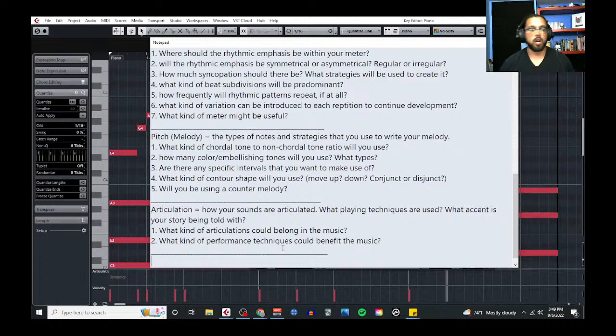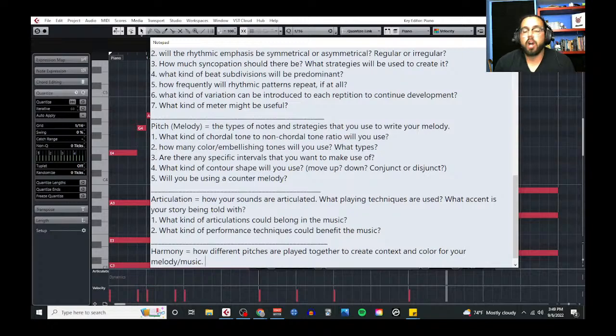Harmony is the next one, which is essentially how different pitches are played together to create context and color for your melody and music. Now, harmony really has three primary responsibilities. It helps manipulate the energy of your music based off how much dissonance you use and how many chords you cram in a single measure. It can manipulate the personality through the keys, the modes, the different types of chords. For example, we could go C major, B minor, and A minor, which has a very different sound if we turn them all into sevenths. The very types of chords you use can have a tremendous impact on the overall vibe of your music.